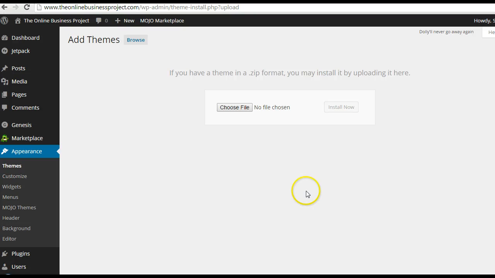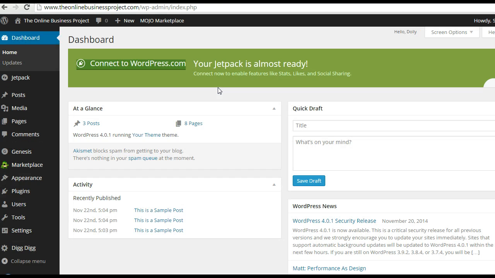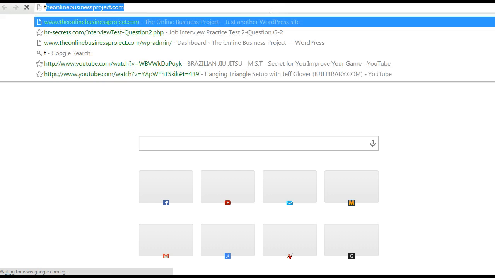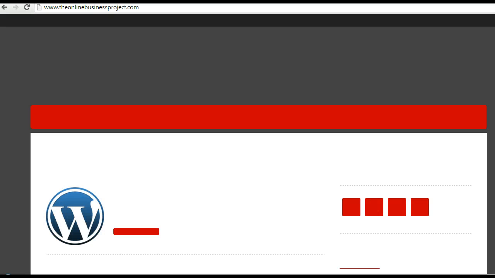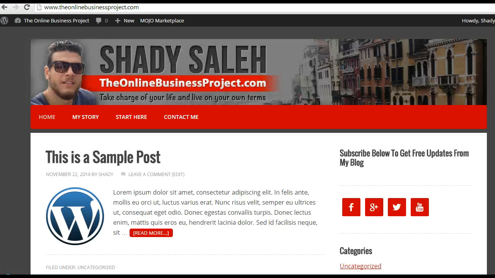So what I want to tell you right now is, don't get too worked up. This is just the basic setup. We will customize it a bit to make it look better. And as you can see, Genesis is a mobile responsive framework. Let me show you real quick.